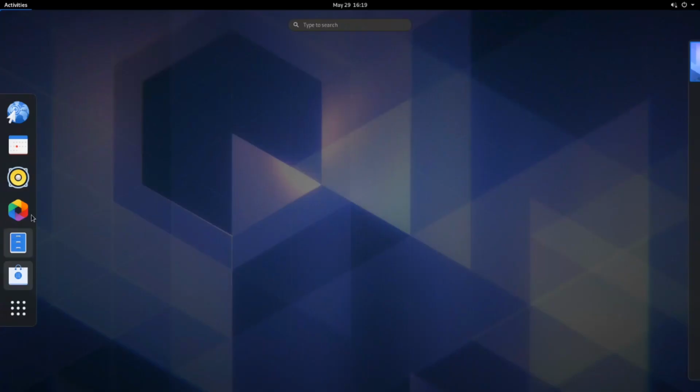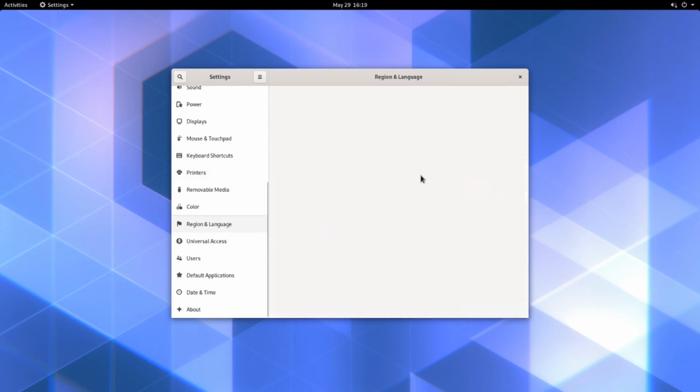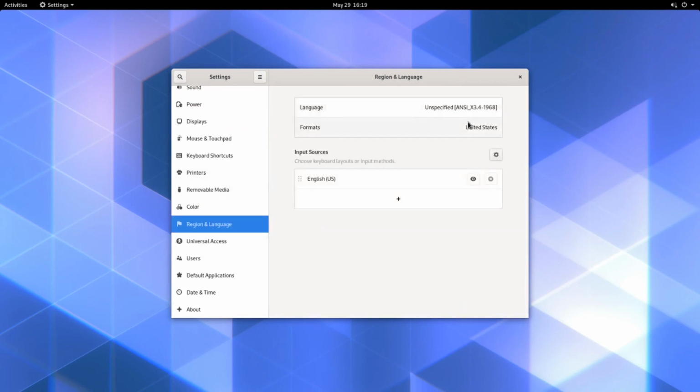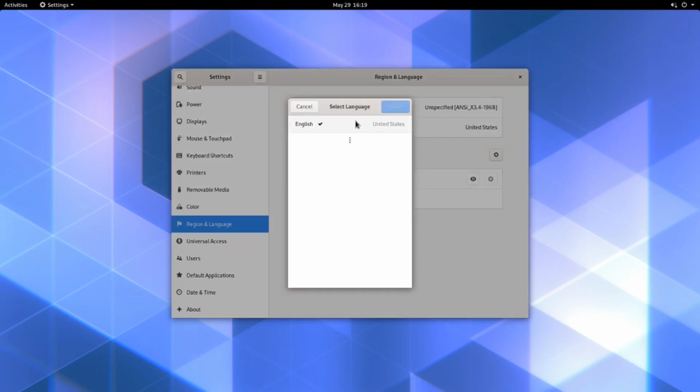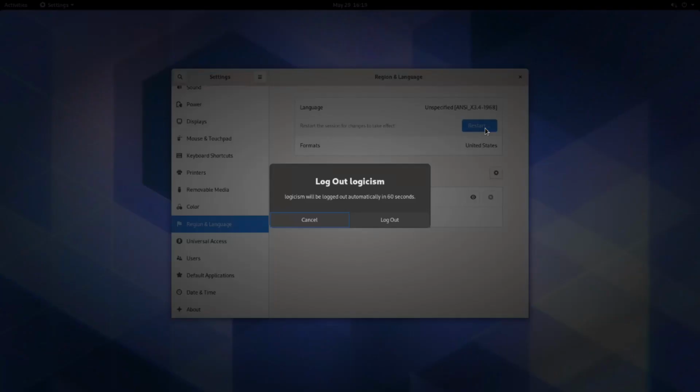One way to fix that is to go to your settings and navigate to the part that says region and languages. You see the language says unspecified, so we're just going to change that to English. We select, and we have to restart for it to make the changes, so I'm just going to do that and be right back.